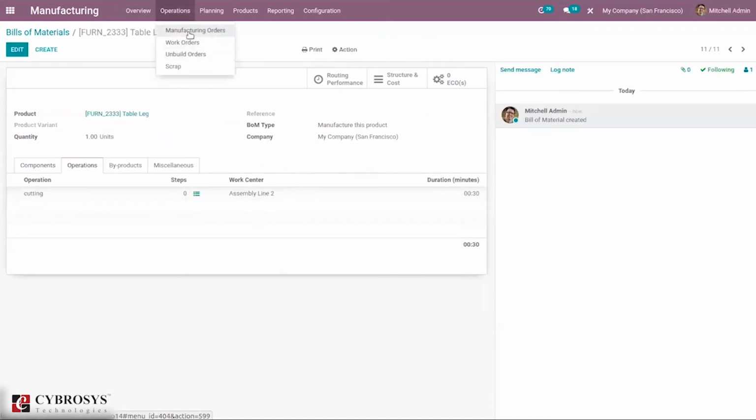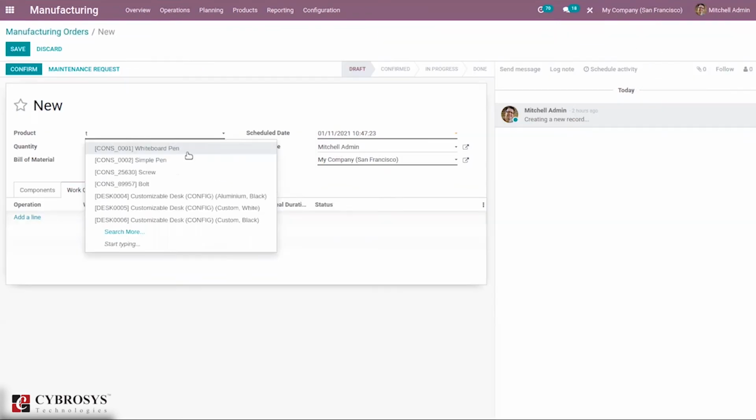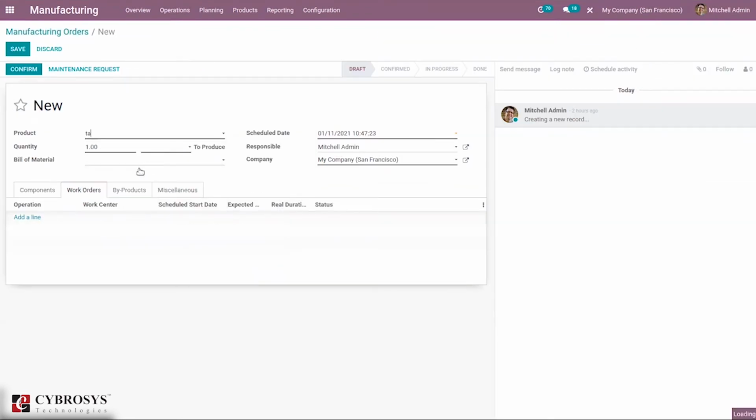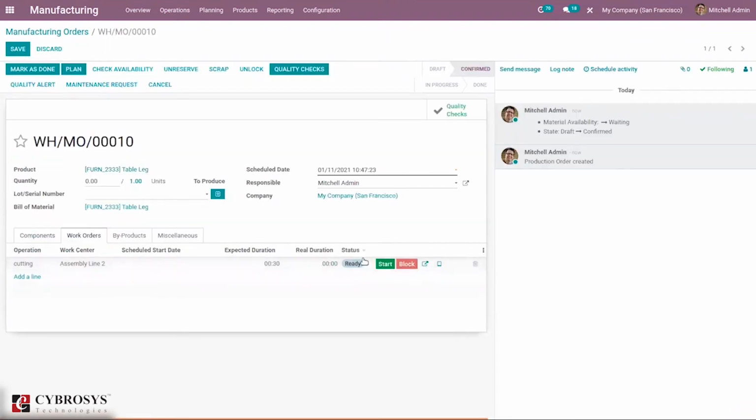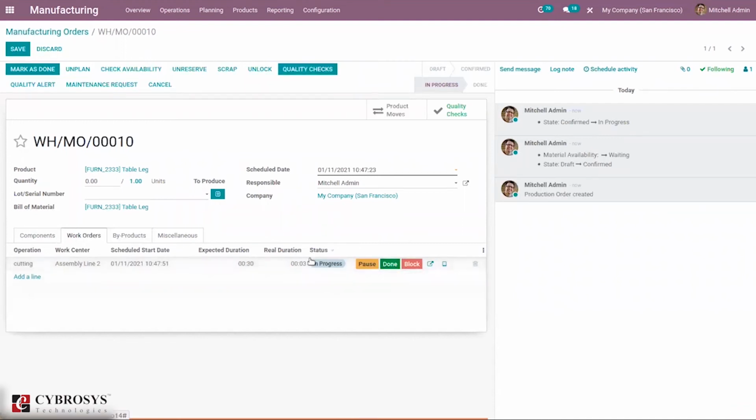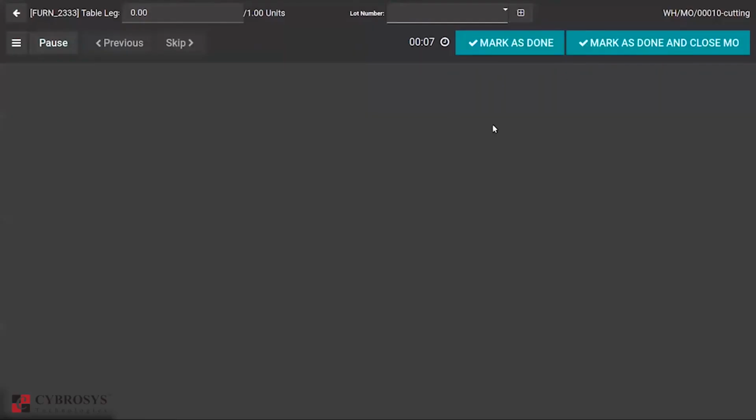Now let's create the manufacturing order. Table leg. So you can see the work orders are added here. You can see the components here. And after confirming the manufacturing order, we can find the option to start processing this. So we can start processing this, and can see the status is in progress, and we can just click on this and check here. So directly from here, we can mark as done.